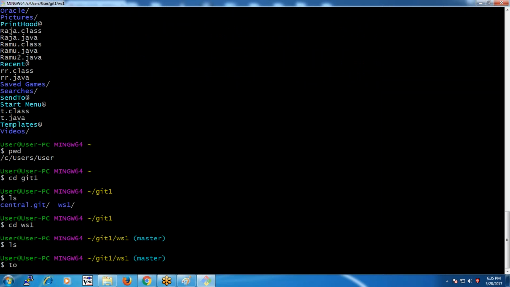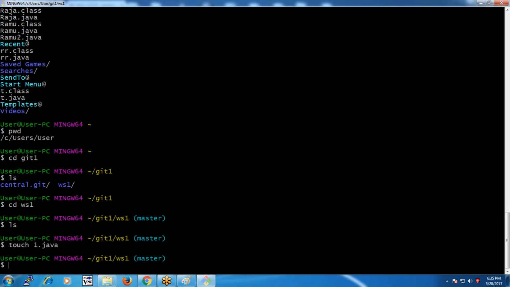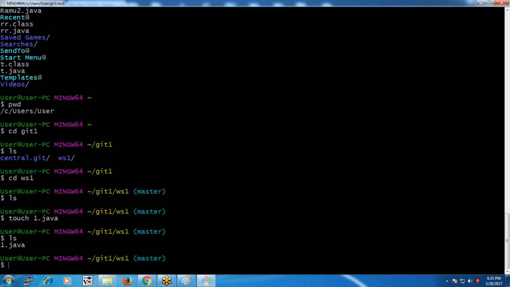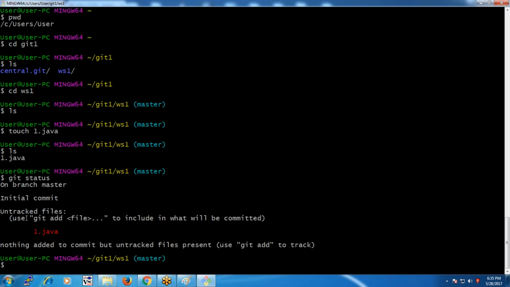Let me create a file here. touch 1.java. Now you find that you have a file in workspace1. So what happened here? If you want to view the status of the file, what is the command? git status. The file will be untracked. You have added a file 1.java. Okay, the file status is untracked now. Now to make it a tracked file, to make it a staged file, what you need to do?